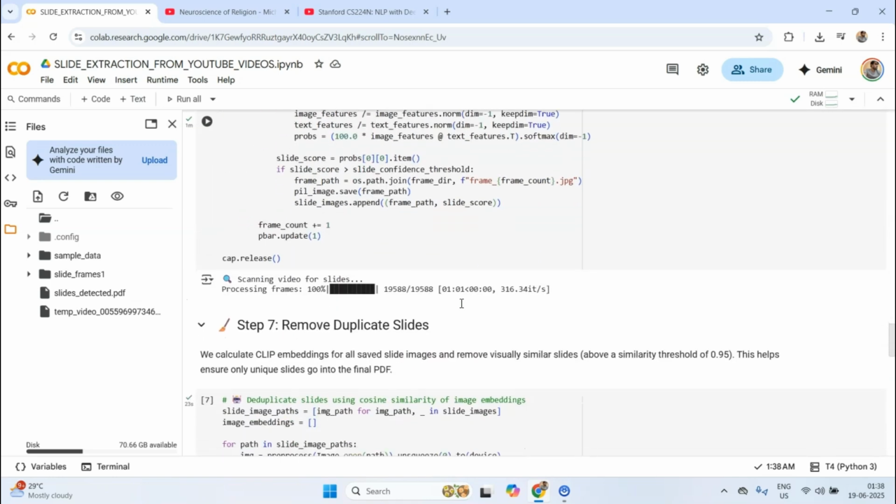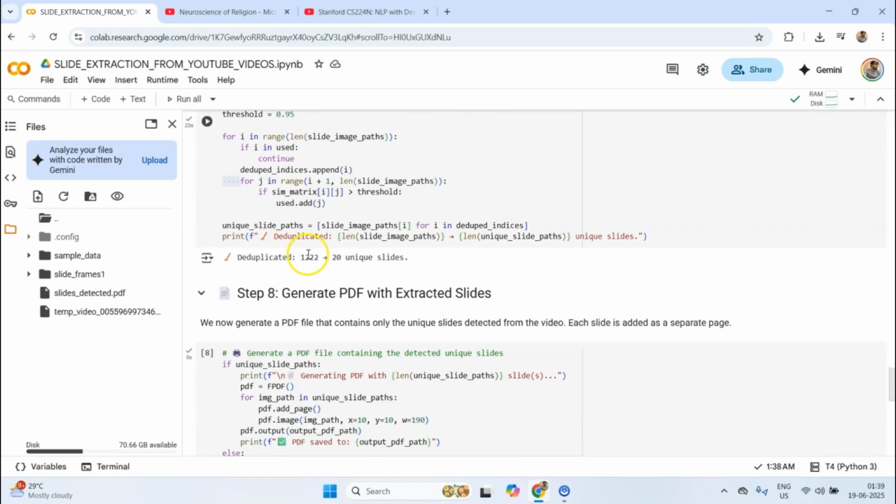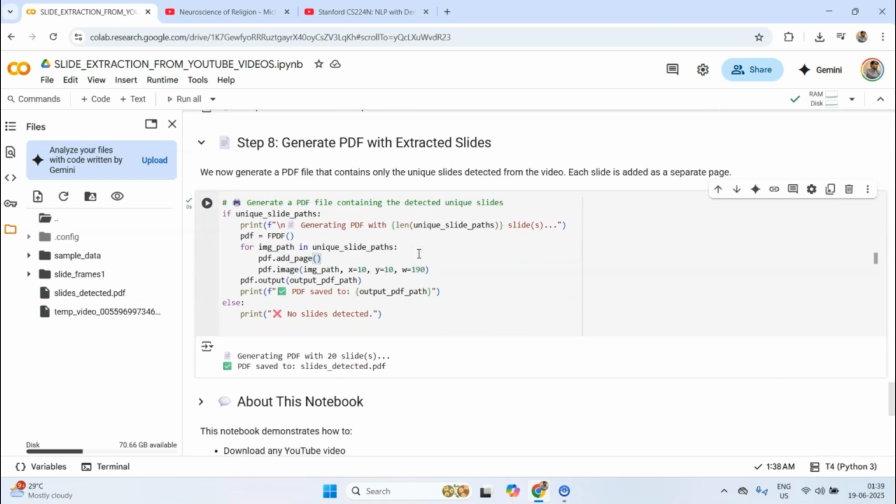And while the frames are being processed, it will show you how many frames there are in total. So this video has about 20,000 frames, and then while removing the duplicates, it will tell you exactly how many slides were detected earlier. So there were about 1200 slides and only 20 were unique, and it makes sense, right? And finally, with these 20 slides, it will create this PDF called slides detected. Let's download it and test it out.